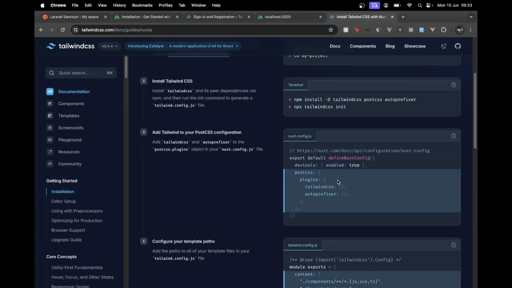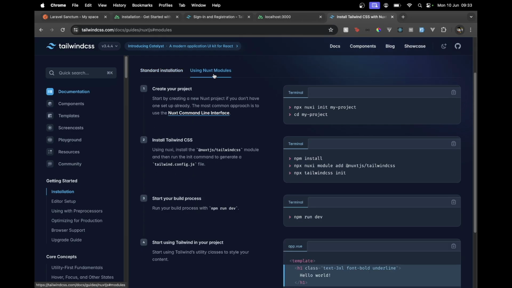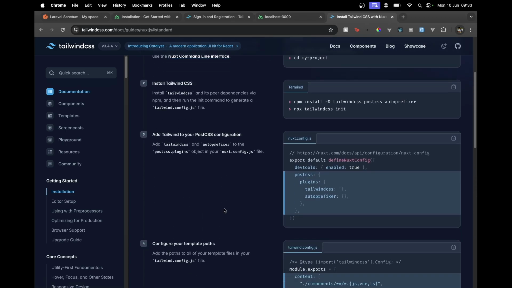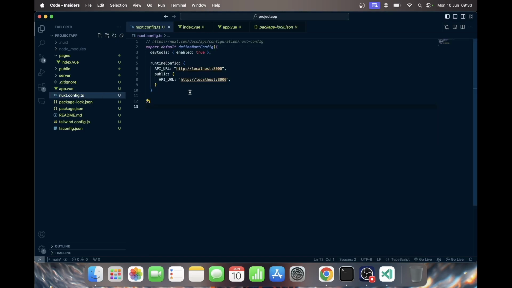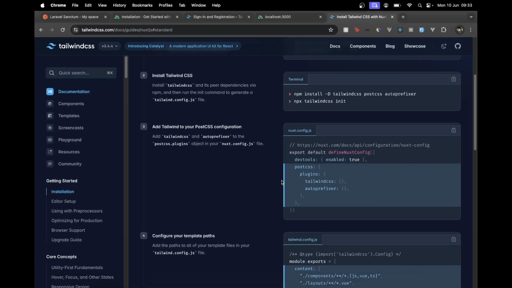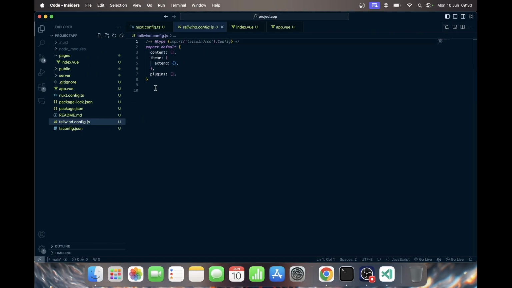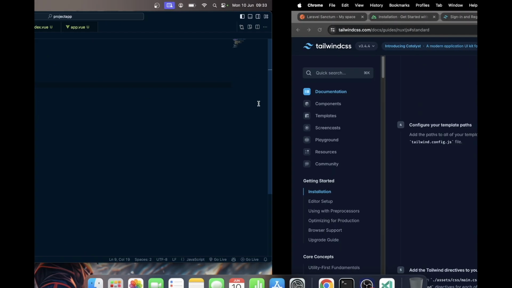Then we need to add this in our config file. Also, you can use Nuxt modules, so that's a little bit easier. But if you want more of a standard installation, you can go with this process. So here, in nuxt.config.ts, we add our config with a comma, perfect. And also we will need to add these things inside our tailwind.config.js over here. So inside the content, perfect. Then what else do we need?